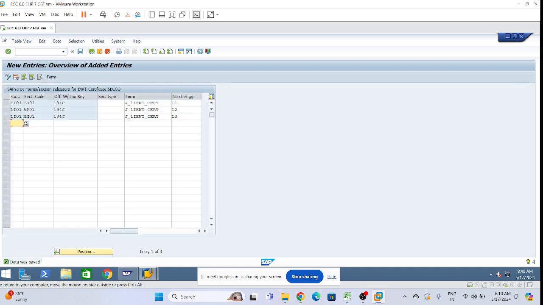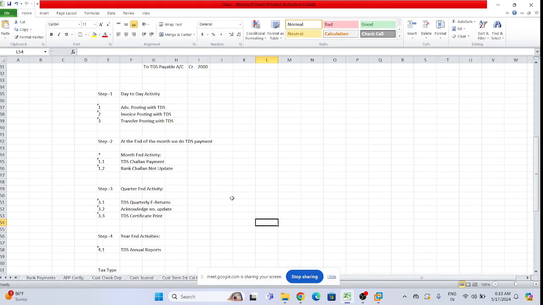Okay. Now next, assign number ranges to number groups. One number range we defined for this challan payment at the time of month end. Now we are defining number ranges for TDS quarterly e-returns and the forms for TDS certificate printing. So two times we are defining number ranges, right? This is the reason. In the previous step we defined number ranges for this one, and now we are defining number ranges for quarterly payment, and forms for this certificate print.